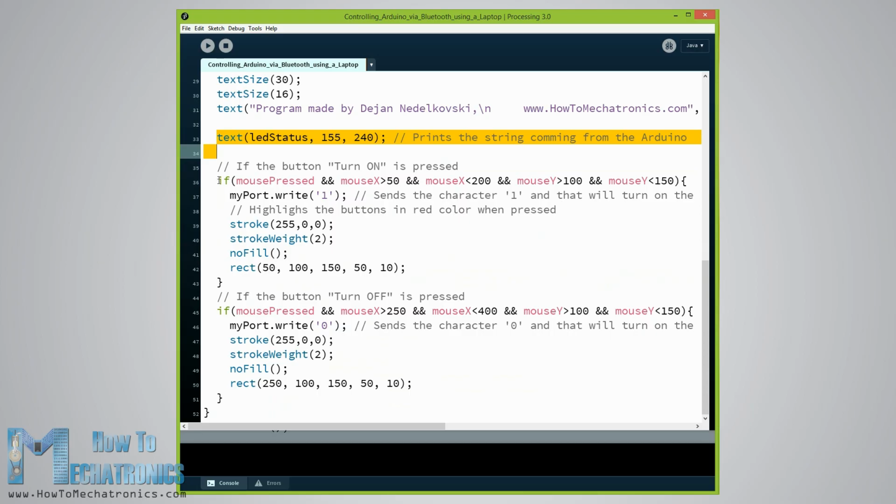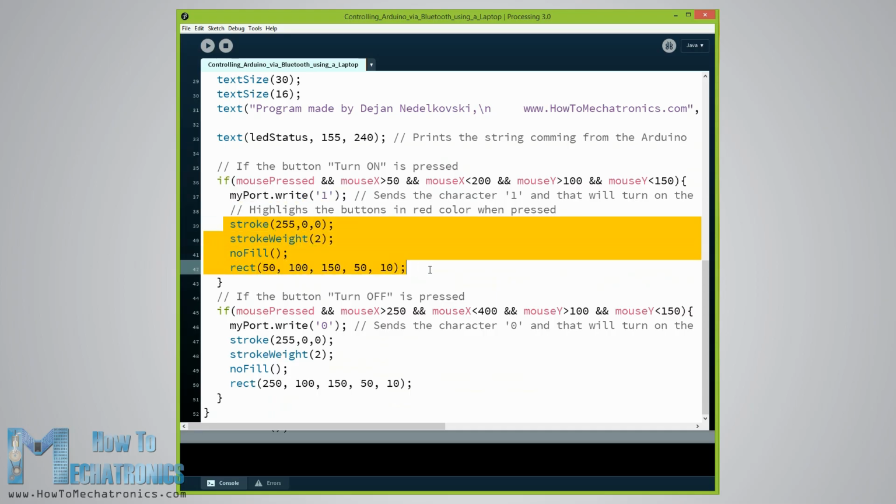So using the first if statement, we confine the area of the turn on button. So when the button is pressed, the character 1 will be sent over the serial port to the Arduino, and that will turn on the LED. The next two lines are used to highlight the button when it's pressed. The same procedure goes for the turn off button.